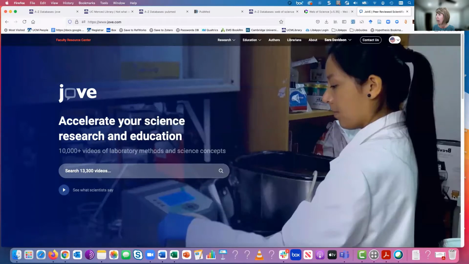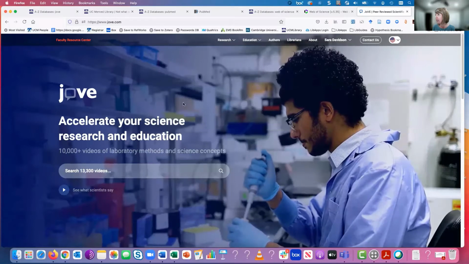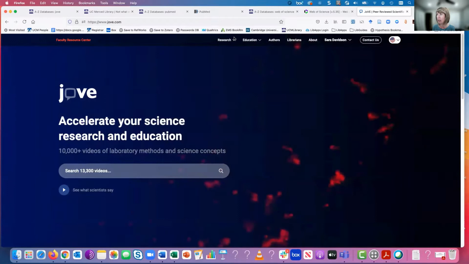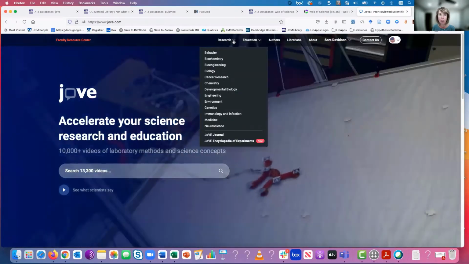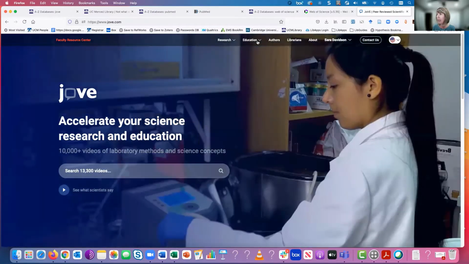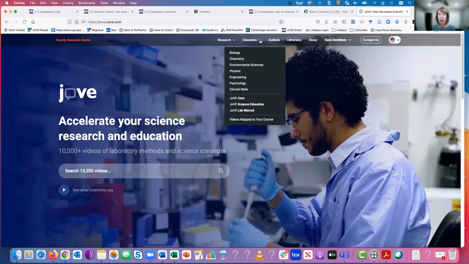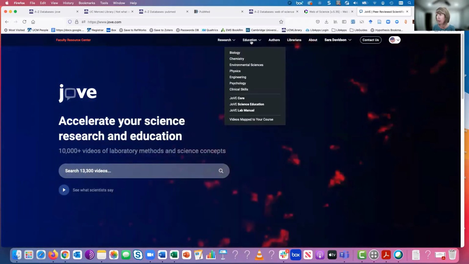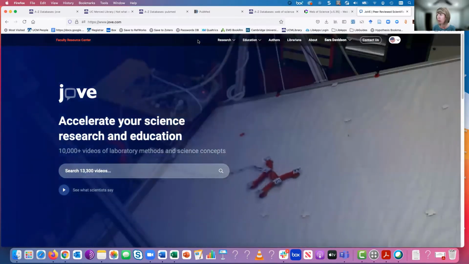So here we are at the JoVE landing page. It's just jove.com, and it's really divided into two main sections. Up here in the navigation menu, we have the research section, where the Journal of Visualized Experiments is divided into subject areas. It also has an education component, which is content created for undergraduates to help them understand concepts in the sciences. So this is the education piece, and we'll come back and browse those a little bit.